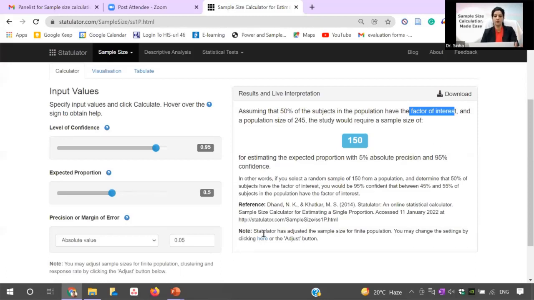So what was your outcome? It was the percentage of cesarean delivery. So you will write, assuming that 50% of the subjects in the population have cesarean section delivery and the finite population size of 245, the study would require a sample size of 150 for estimating the expected proportion with a 5% absolute precision and 95% confidence. So this will be the write-up.